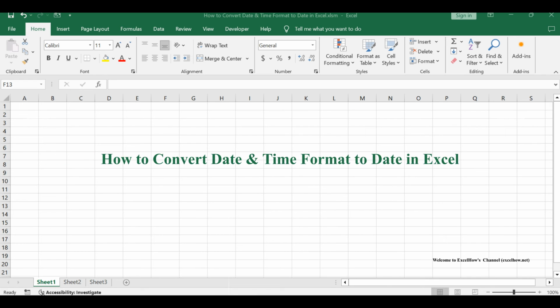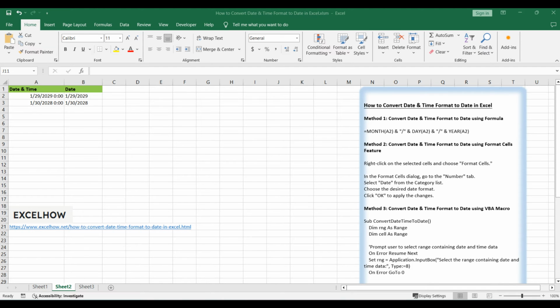Welcome to this Excel tutorial. We'll explore three methods to convert date and time format to date. We'll start by using a formula-based approach, followed by the Format Cells feature, and finally, we'll utilize a VBA macro. Let's dive into each method.